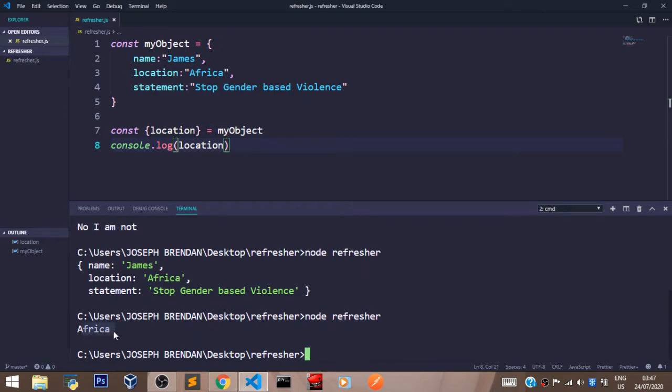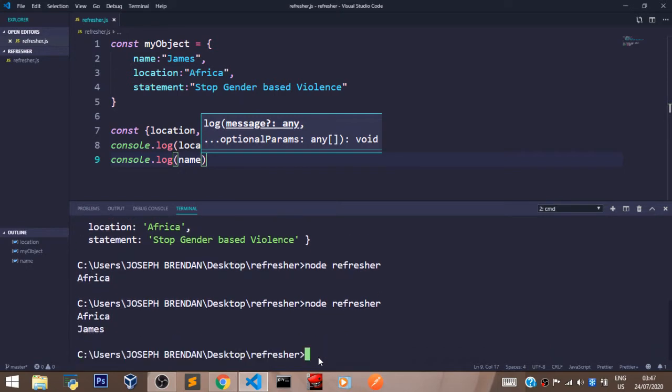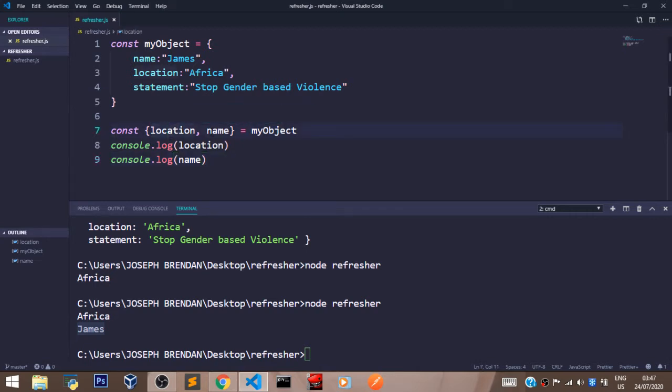Now I can grab more than one object property from this object. I can say location and I'll put a comma there, and I'll say name. Now when I come here and I console.log name and I run this code, you'd see I have Africa and I have James. Now in the body of my code, I can use location or name as variables, and the value of location or name will be Africa and James. So that's the use of destructuring objects in JavaScript.